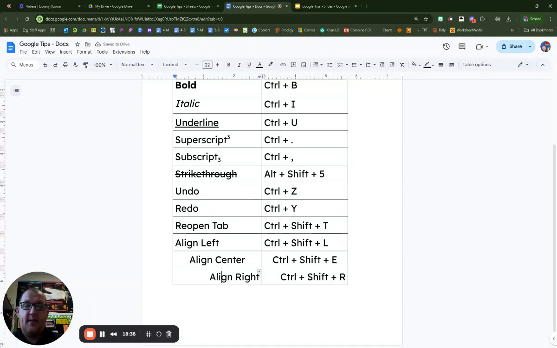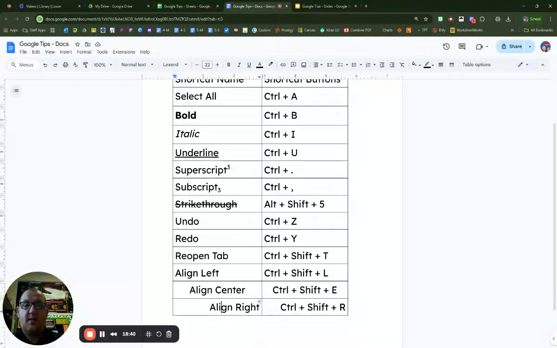So I love these commands. I use all these commands pretty regularly. I don't really use the superscript and subscript too much, or strike through as much, but all the other ones I use almost daily. So I really like that. Okay, and that is pretty much it for Google Docs.